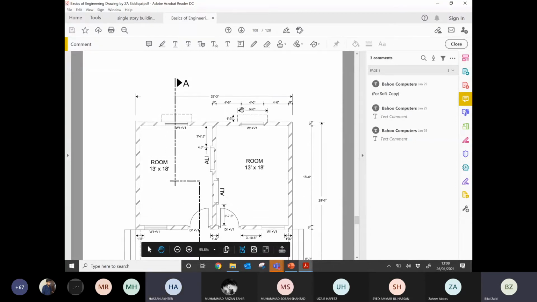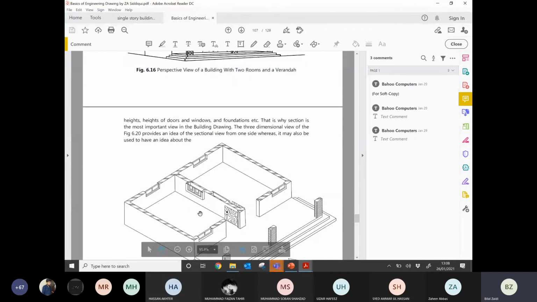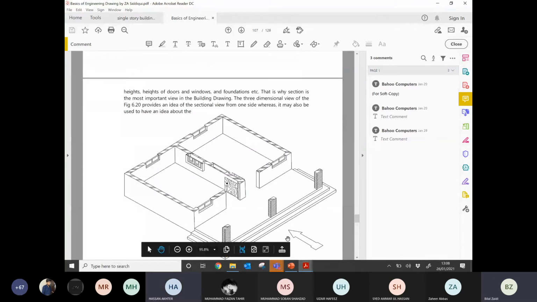So in this room, the front view is like this. Yes, horizontal is again this one. You can say it's parallel to the front view.